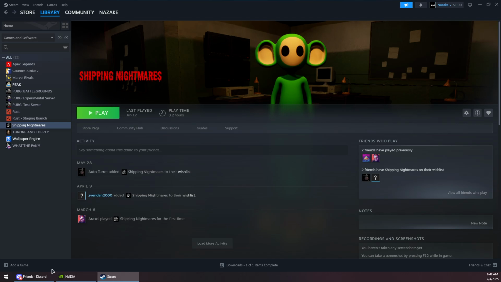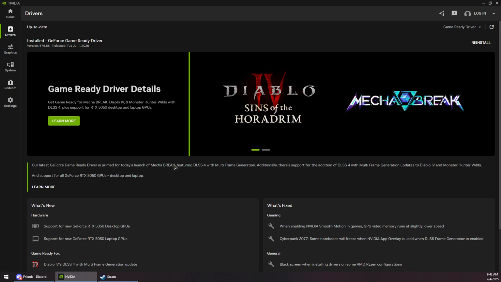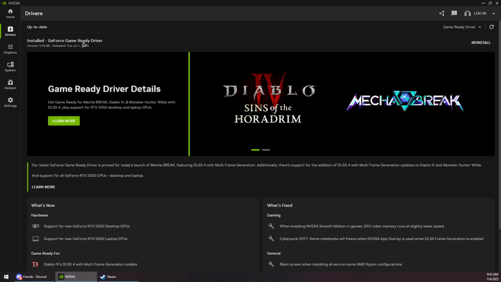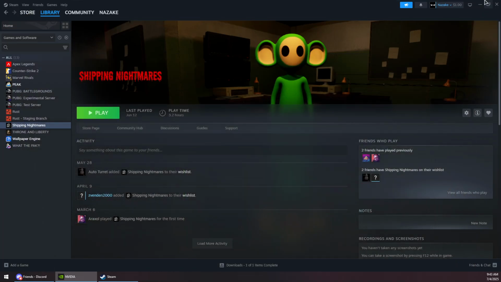Otherwise, here's a second solution. You want to open up your GPU application. So if you have an NVIDIA GPU, you will need to install the NVIDIA app. Go to the drivers section. Click on this arrow to check for updates and download and install the latest GeForce Game Ready driver. And then you will need to restart your system.